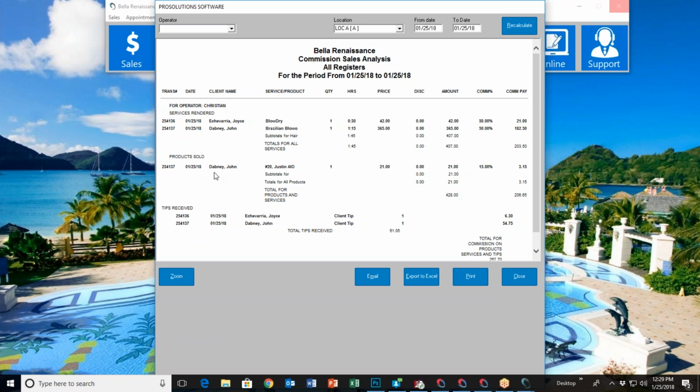Right under that, we have products. John Dabney bought the Justin All-in-One shampoo for $21. Any discounts that were applied, and his percentage, 15%. He gets $3.15. Total for products, $315. Total for products and services, $206.65. And then his tips.